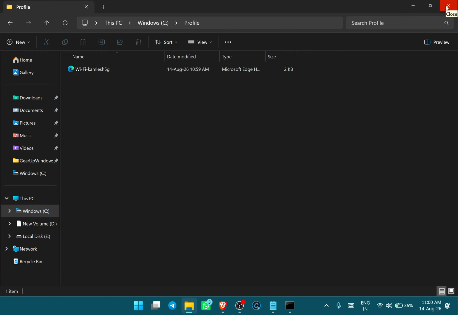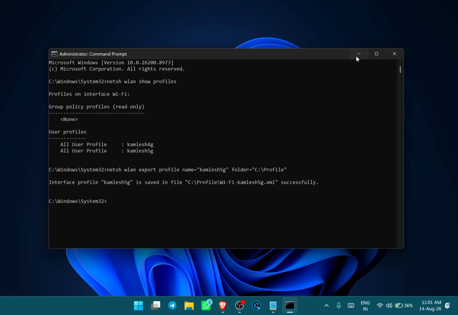After running the command, you should see an XML file containing the exported Wi-Fi profile. The file name will normally include the Wi-Fi network name. You can now copy this XML file to another computer, keep it as a backup or use it later when you want to import the Wi-Fi profile.